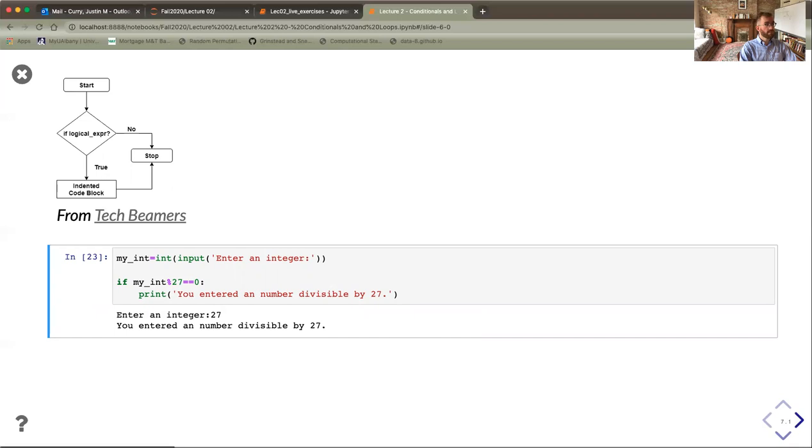So my int is 27, and in my code block here I have: if my int, when I divide by 27, its remainder, so that's what this percent means, it supplies the remainder of dividing by 27. You could also think of this as the result of modular arithmetic. So what is 27 mod 27? If that result is equal to, and when you're testing equality, use two equal signs, equals equals, 0, then we can execute the indented code block.